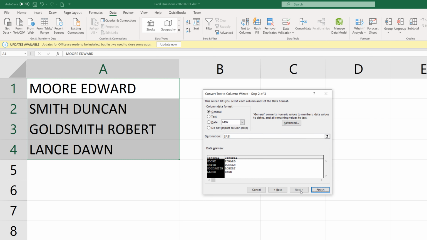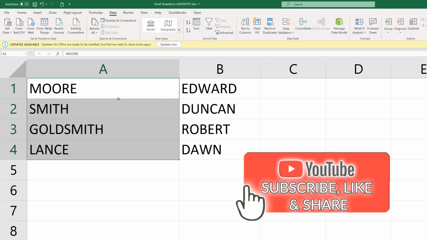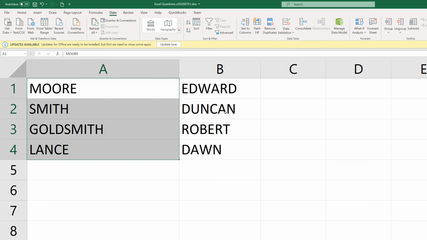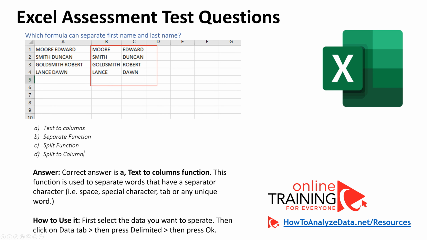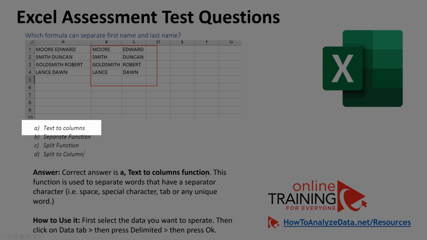We click the next button, and here we can assign data types to the data. If we don't do it, then Excel will assign the general data type, and then we can click finish. And you see that it automatically replaced the values in column A and column B, and now we have first and last name in separate columns. So the correct answer is answer A, text to column function.